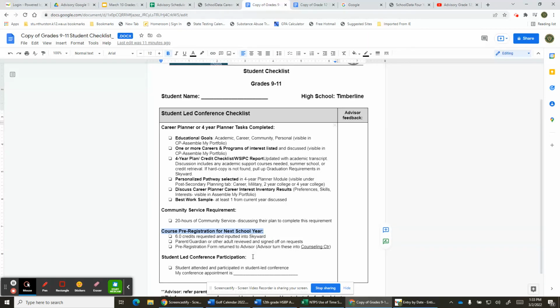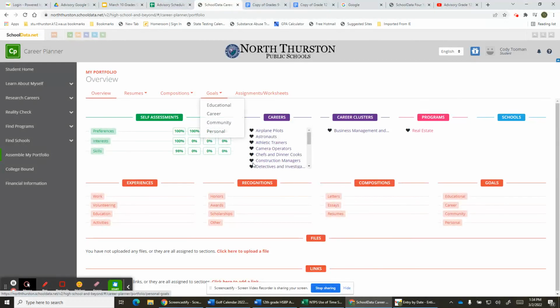And then finally, you've participated in the conference, you've set your appointment, and we can check that box off. So that's the planning we're doing today. For the most part, if your portfolio is a little weak in these required areas up here, we want to go into Career Planner and we want to make sure it's checking off those boxes.